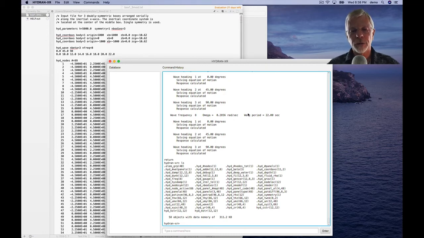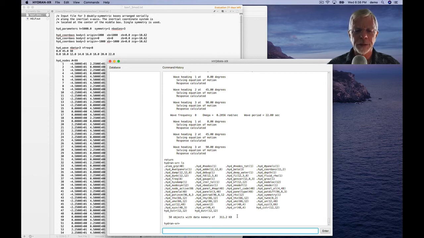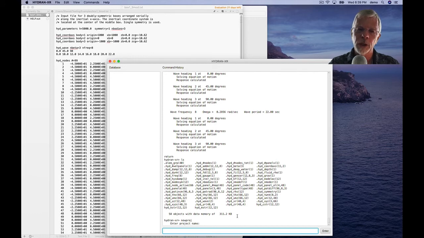Before, instead of restarting HYDRAN-XR, I used the option of coming up here and saying change project. Well, if you looked, this will automatically save the database for the current problem. It's not a big deal for these small databases, but if it's a big database, it can take a little more time to save. So we can just type in a new project here, and that will not initiate a save database command.